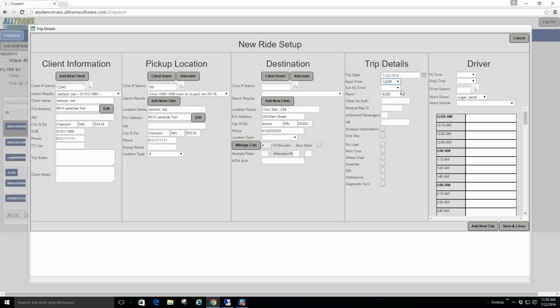You can also identify the pickup time. Indicate the authorization number. If it's a Medica trip, you put the Medica rep ID. If there's additional passengers that's going to ride with the client, you can indicate that here. If it's a UCare trip, you want to put the HR number in. And again, if it's multiple destination or one way, you want to choose the appropriate box.